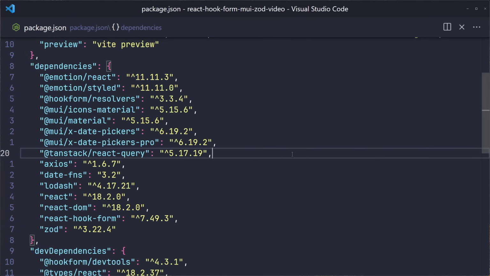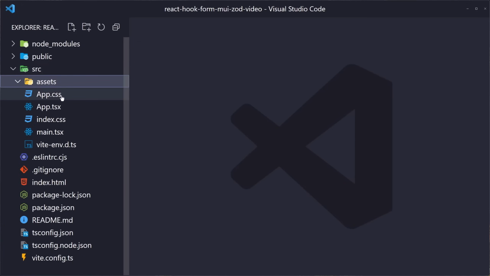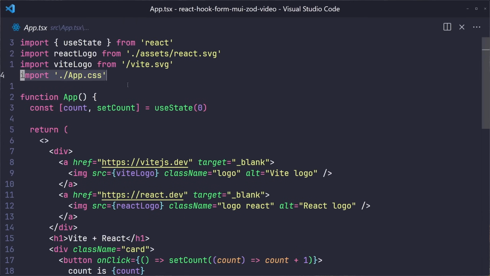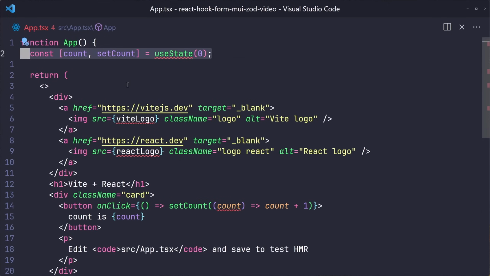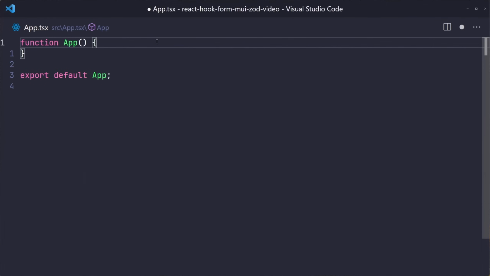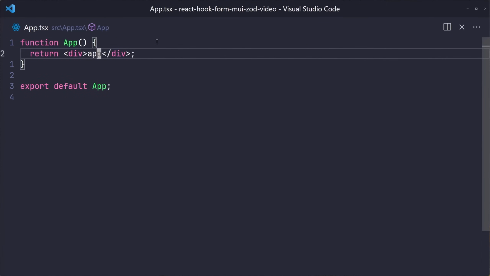Now close your package.json file, open your file explorer here, then delete the assets folder, App.css and index.css files here because I always want to keep everything very simple. In this tutorial, we are not going to use any CSS or styling at all because we don't need it. So remove all of these, then head over to your App.tsx file, remove all of these imports, then remove everything between the curly braces till the bottom. And for simplicity, I'm going to return a simple div like this. We're going to change it later.